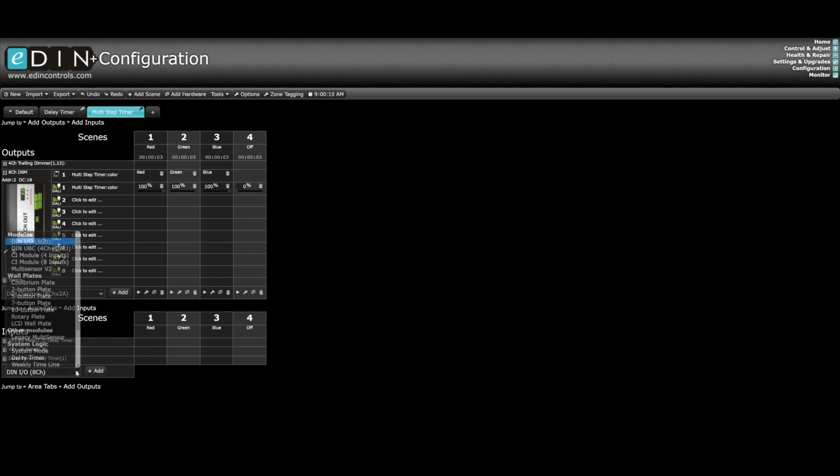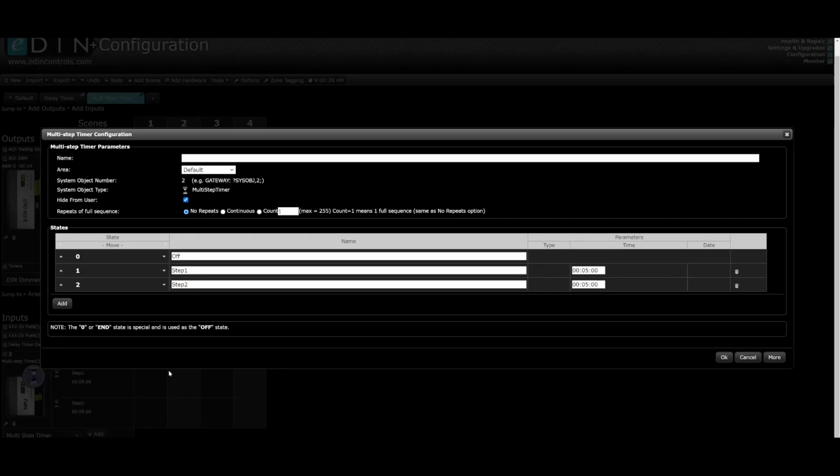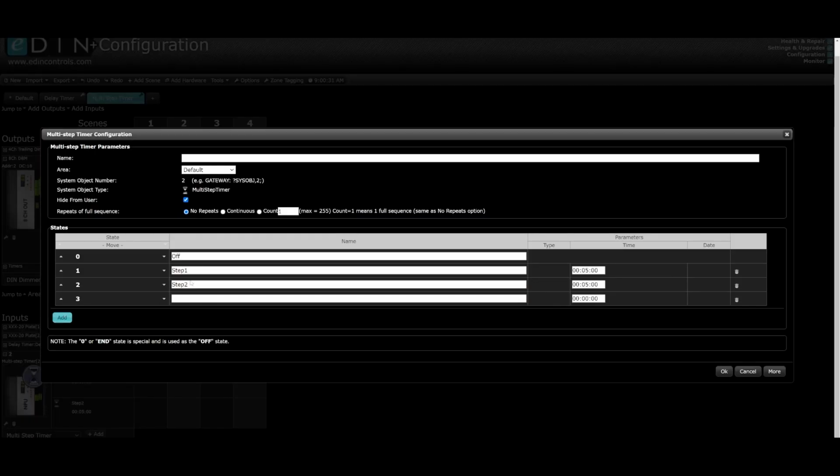So here we go. I'm going to go down into the input section this time, and I'm going to pick multi-step timer, and I'm going to add one. And we can see currently this has 2 steps, but I'm going to need a 3-step system. So I'm going to go into the spanner here. I'm going to add a step 3. I'm going to add it to the multi-step timer area. And I'm going to change these times down to be something nice and short for this test. So I've set all of these times now for 5 seconds, and I'm going to hit OK.